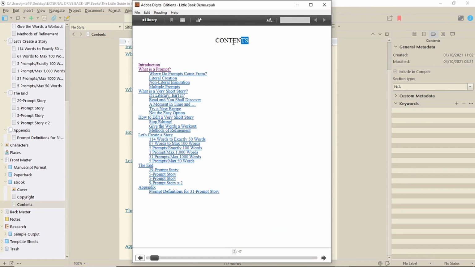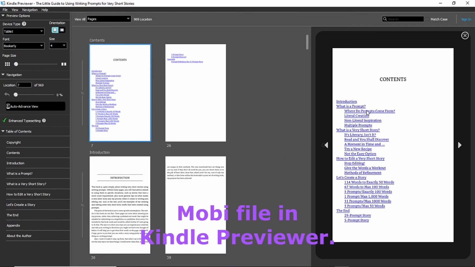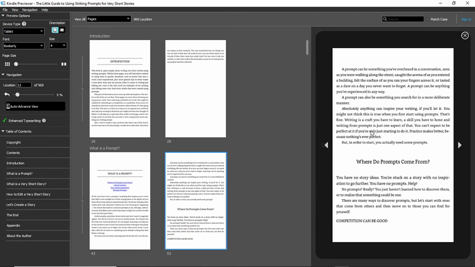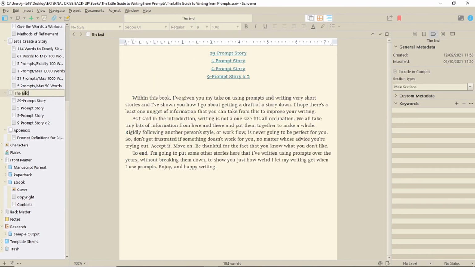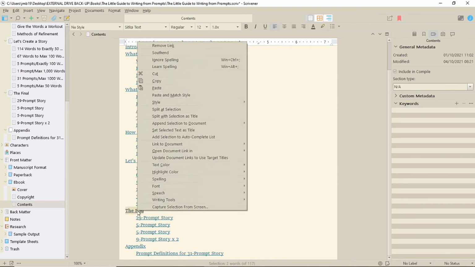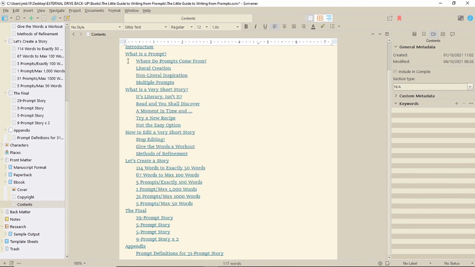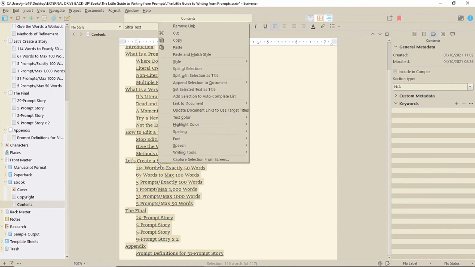It's best to do this right at the end of writing your manuscript, when all changes have been made, especially structural ones. For those, you'll have to regenerate the list. However, if you just make a few changes to the existing titles, you can update them. Select the individual element, or every element, right-click and update document links to use target titles. Better change that back before I forget.